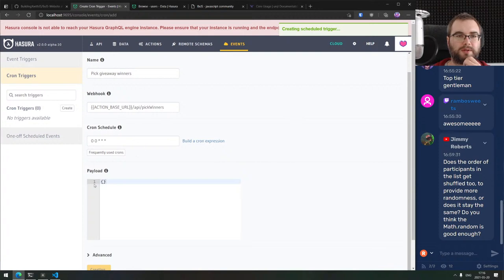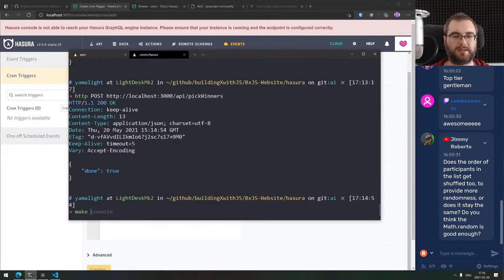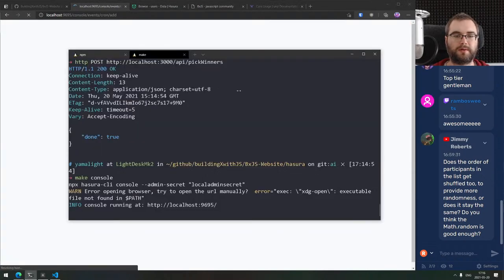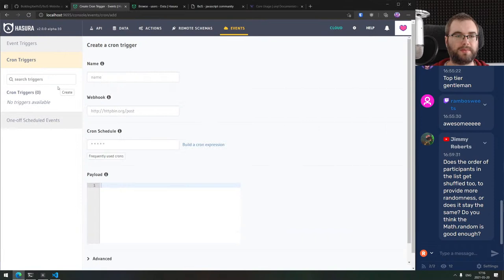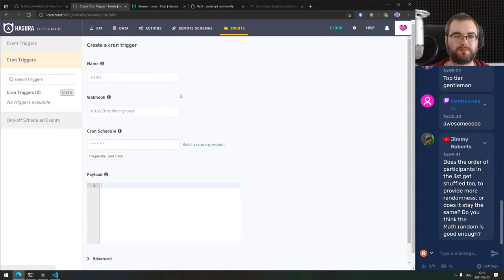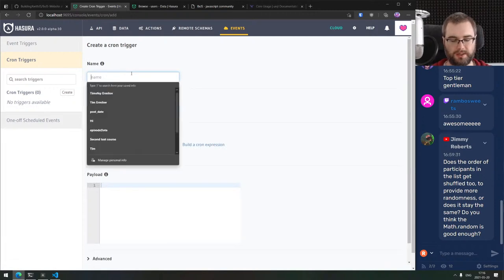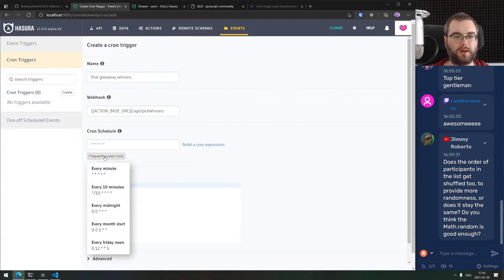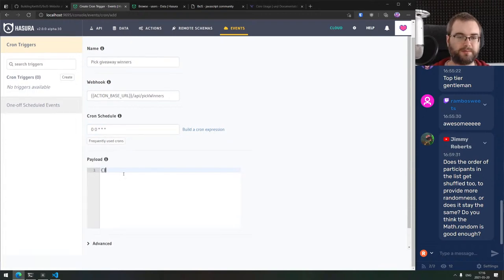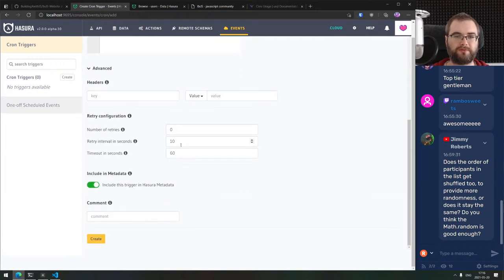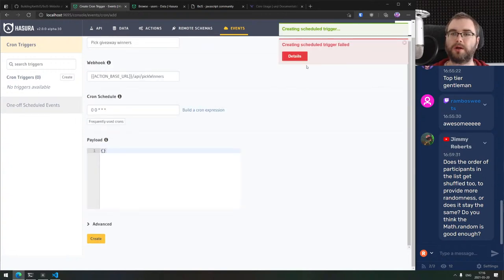Hasura console is not able to reach your Hasura. Wait a second, is it because I stopped the console again? Okay, cron triggers. Pick giveaway winners. Every midnight, payload is empty. Advanced, what is advanced? Oh, you can pass headers. Number of retries, retry interval. Okay, so there's actually quite a few things you can do here.